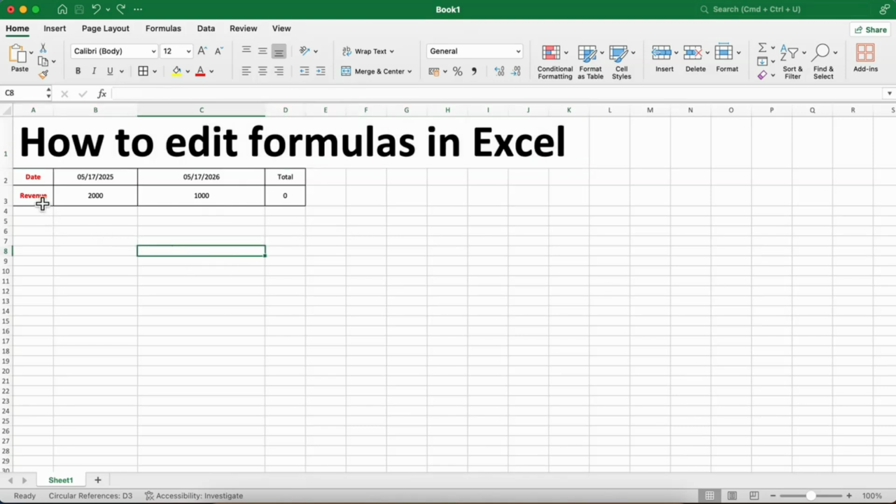Let's look at a practical example. Imagine you have sales data. On the 17th of the month, sales were 2,000, and on another day, the 17th of October 2026, sales were 1,000. Now you want to calculate the total sales. But when you look at the formula in cell D3, it's showing 0 instead of the correct total. This means the formula is not referencing the right cells.